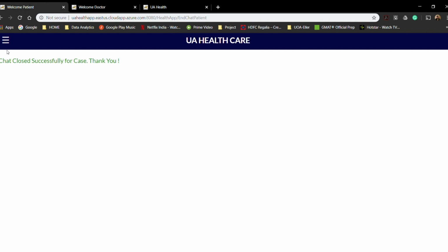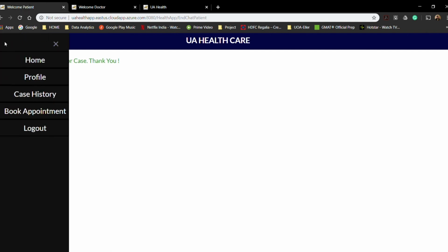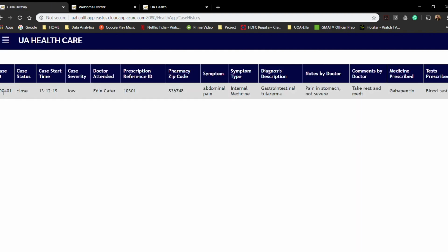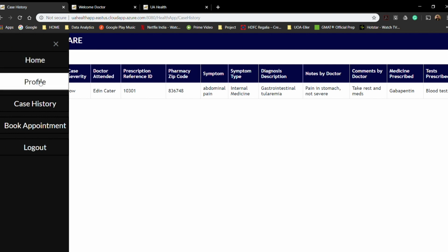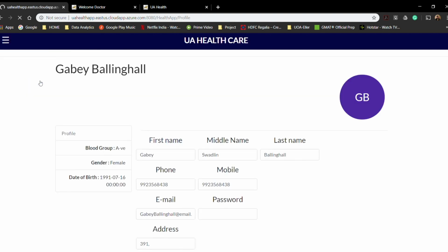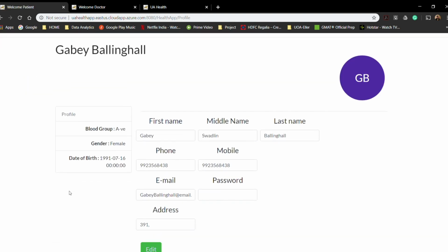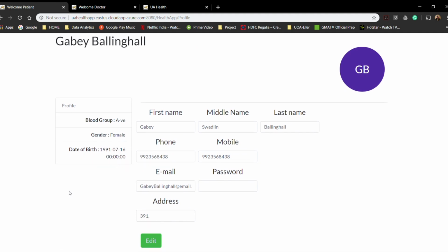Going back to the patient window, the patient can view their case histories they've had with UA Health, with all the fields that the doctor updated. They are stored and can be viewed here. The patient has a profile page where all their personal information is stored and can be updated.